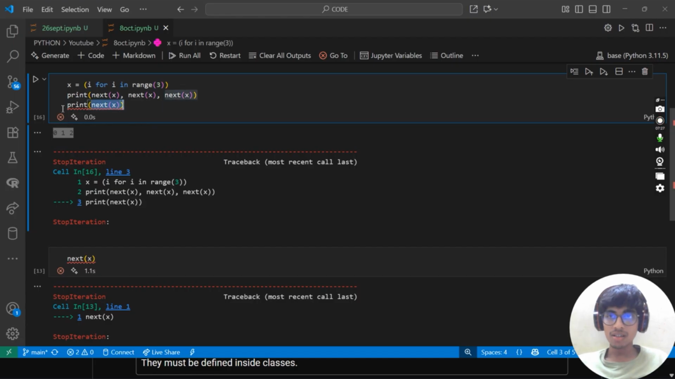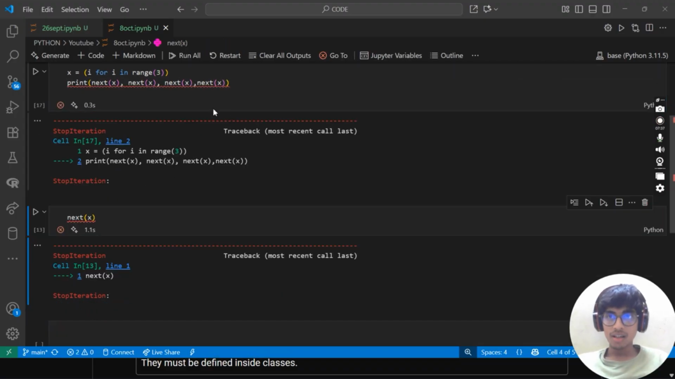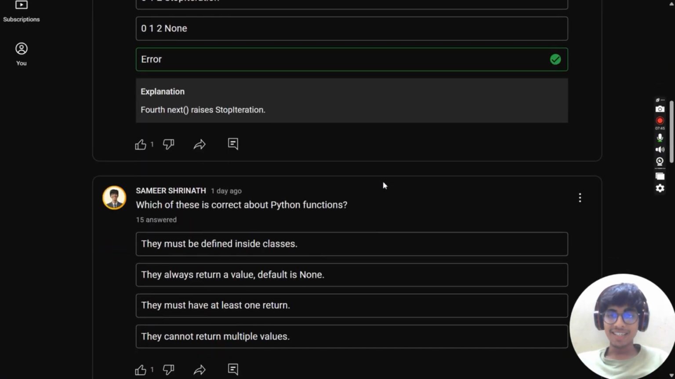But if I remove this, and put a comment here on the next, iteration. Okay. If I run this, no 0, 1, 2 will be printed. I was a little confused. Okay, so that was all about its answer.